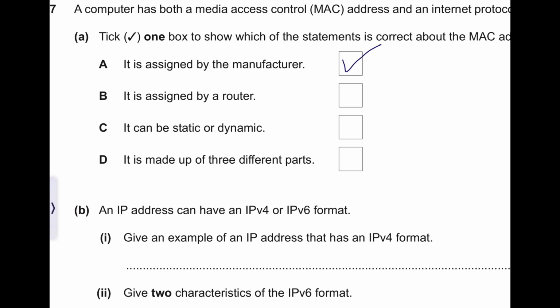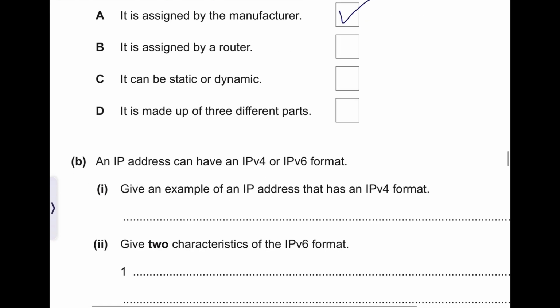It can't be static or dynamic. It can be UAA or LAA, that is universally administered and locally administered. It's made up of 2 different parts. The first half represents the company, that is the manufacturer's code, and the second half is the serial number of the device.